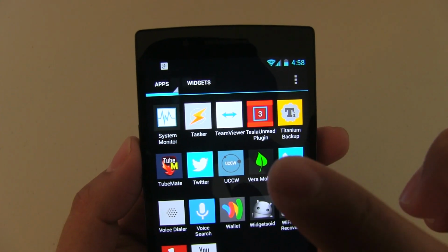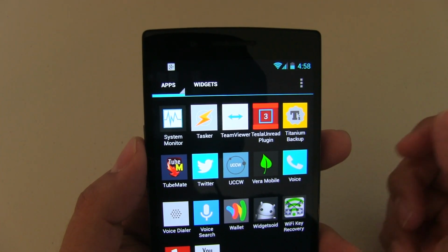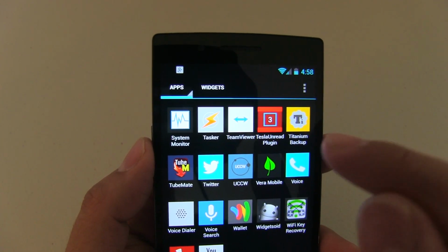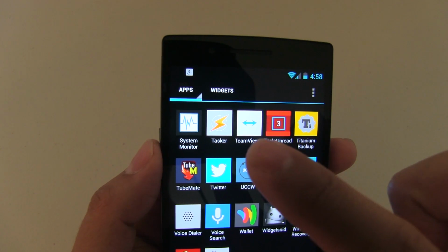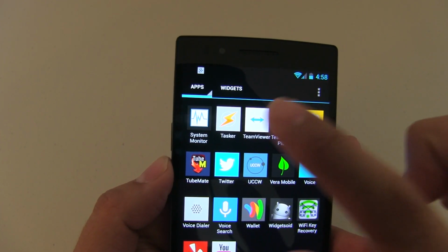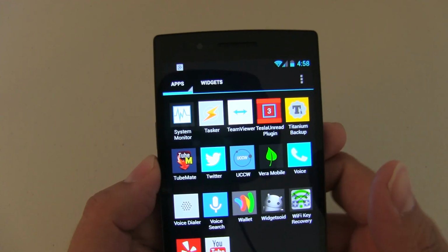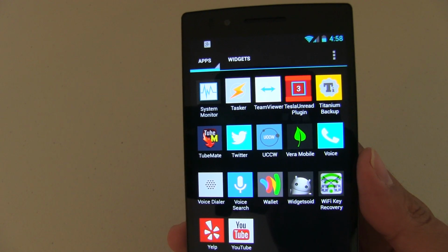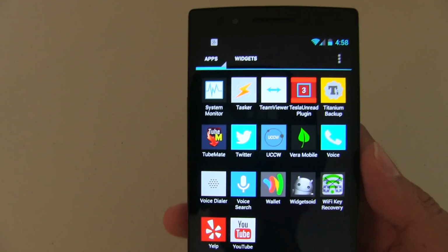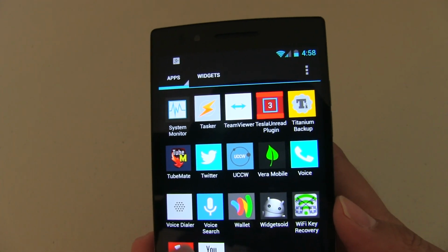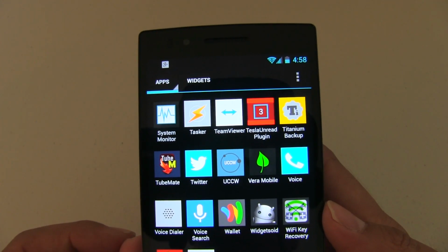TeamViewer, I use this app on a weekly basis. It allows me to control my computer from anywhere in the world. So for example, if I'm in Hawaii, I can just load TeamViewer and I can control my home computer. And now with my home automation, I can turn my computer on in Hawaii and control it with TeamViewer. Really cool. Tesla Unread plugin is just a plugin that allows you to check out your unread messages.